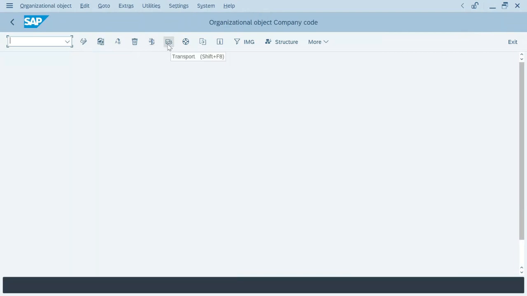And in transport, I will explain to you about this later. And this is a business object, so this will also be explained later. Other organization objects: online manual, IMG implementation guide activities, what we have performed till now. Structure, organization structure, how it will be structured. And in the more button there are other things available.